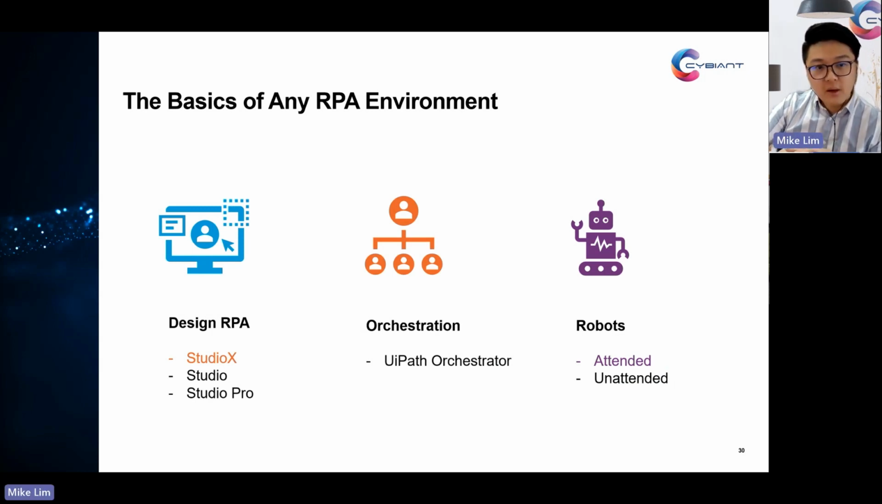Okay. So in UiPath, the basic environment that we are talking about has 3 different things. First, you will need a platform to design RPA, so we call it the designer. The designer actually has 3 different modes: Studio X, Studio, and Studio Pro.